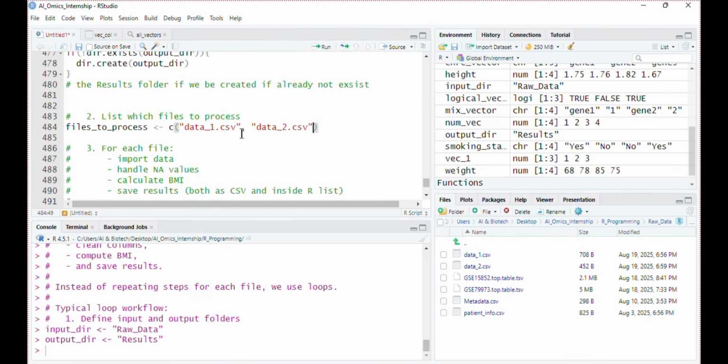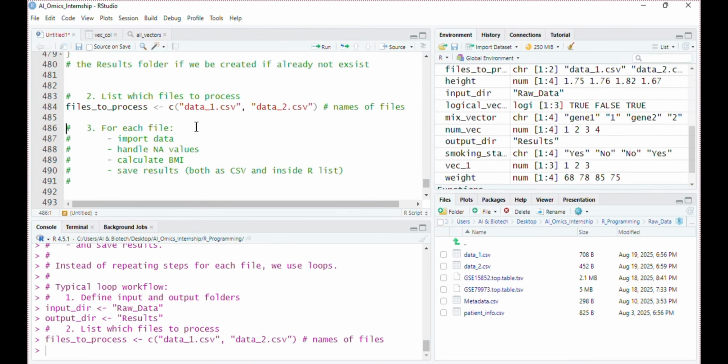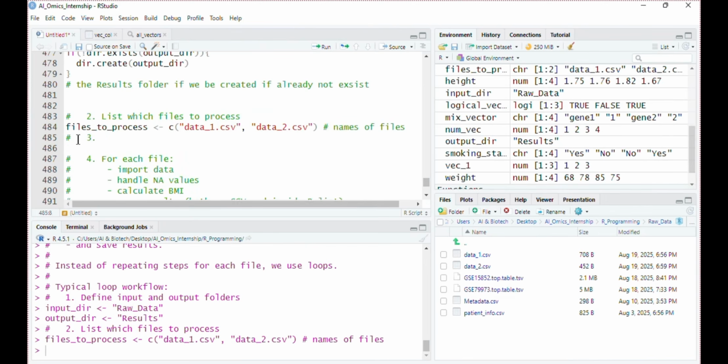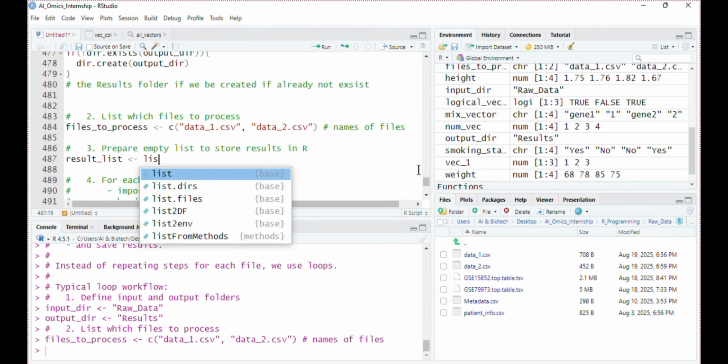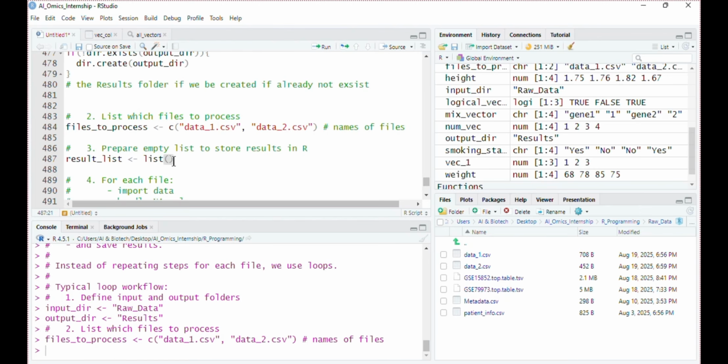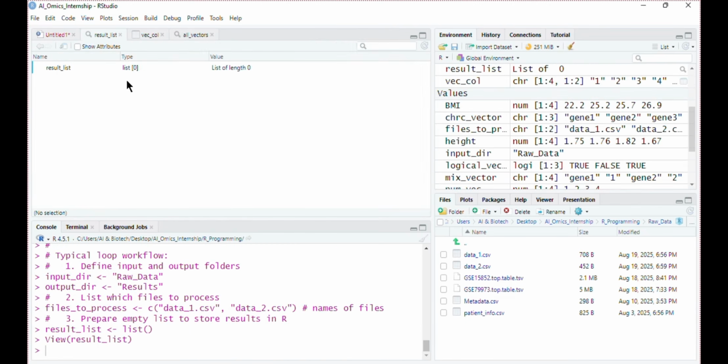And the next step is we want to store our results in our environment to check the output. To do that, we will save our results in R. First, we will create an empty list with the name result list. You don't need to specify anything within this list. When the loop runs, R will automatically save the results in this.